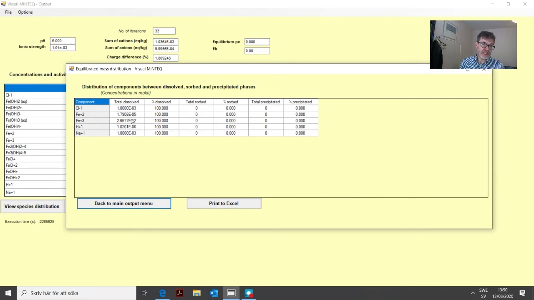There are basically seven orders of magnitude difference between the concentration of iron 2 and iron 3. And that is bringing us to one thing that I forgot to do in the previous calculation, and that is that iron 3, of course, has a tendency to precipitate. So if we have enough iron 3, we can form our iron oxide. So if we had defined iron oxide, we could maybe see that some iron oxide had precipitated in case we had enough iron 3.